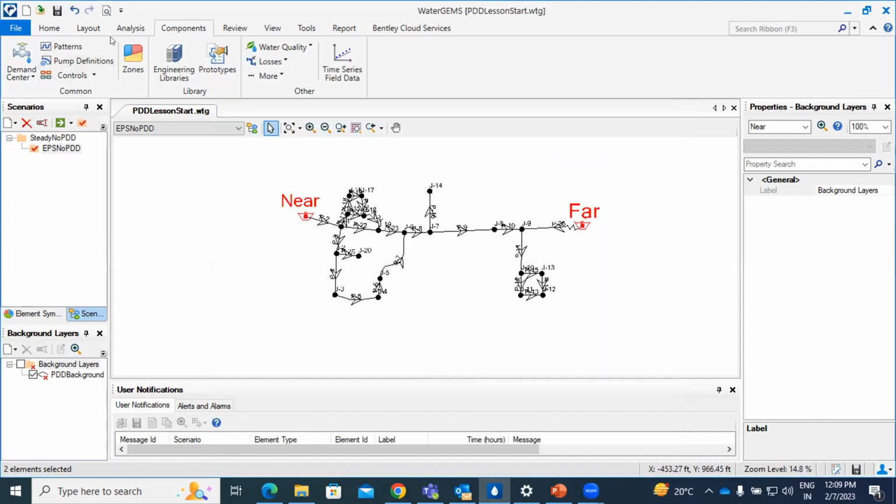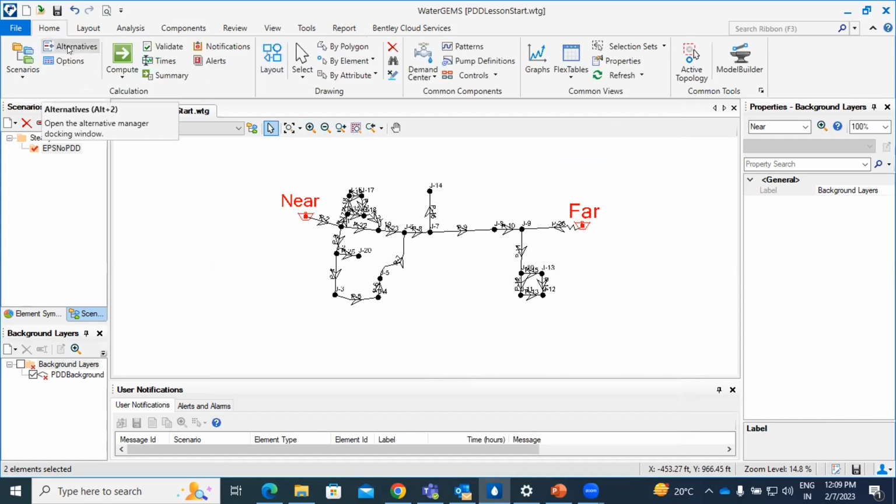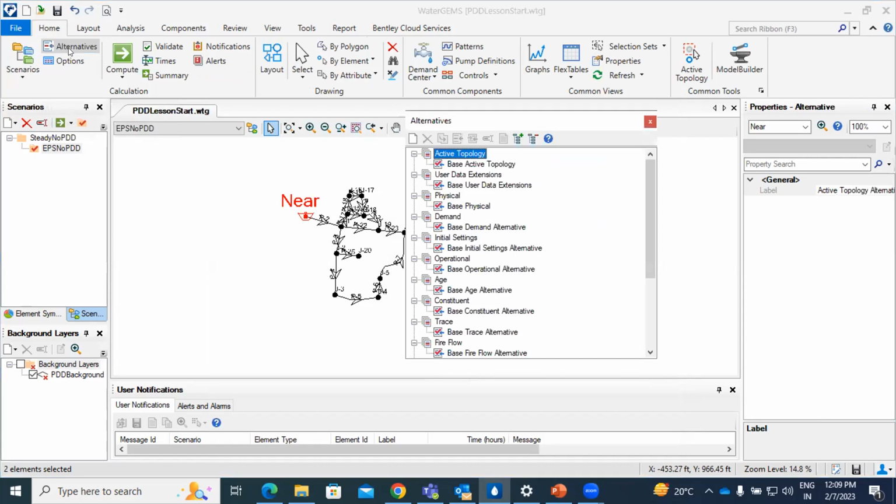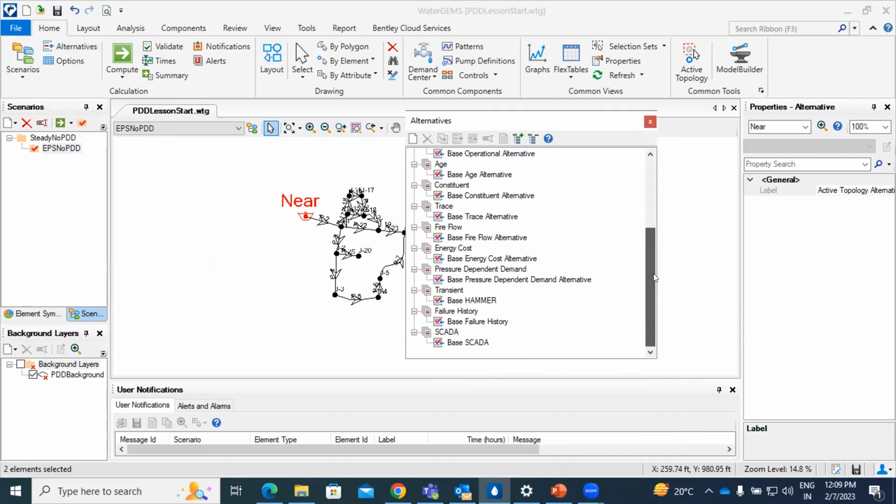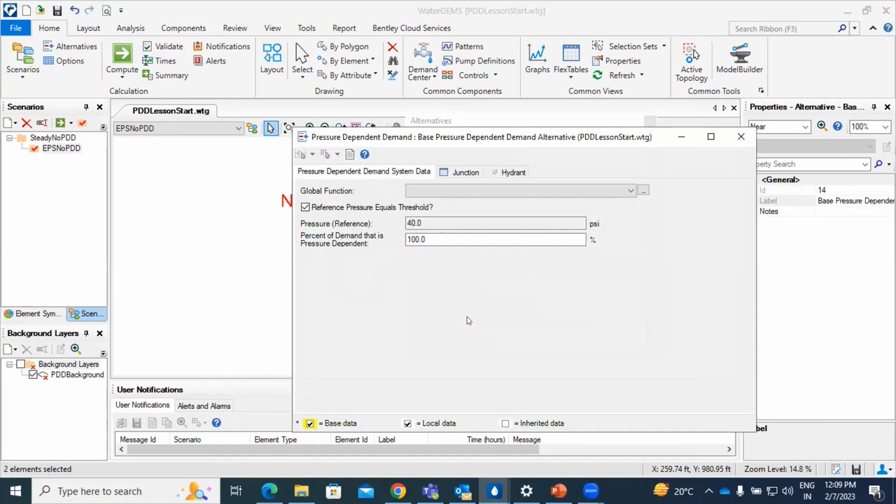Now the concept of scenario alternative comes in. For that you have to go to the alternative option. There should be 15 types of alternatives, but we are working with the pressure dependent demand one here. So I double click on pressure dependent demand, and under the global function option, we can see the pressure dependent demand function we just created, named power function. I click on it, assign the value and close it.